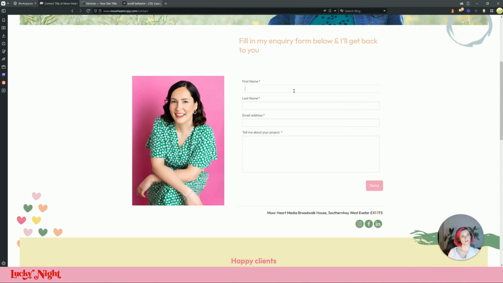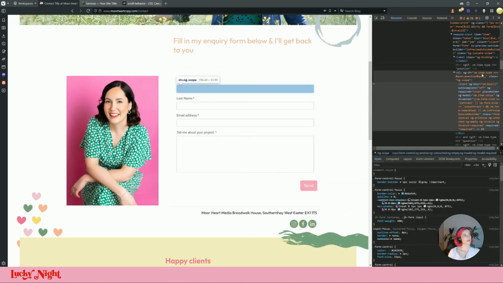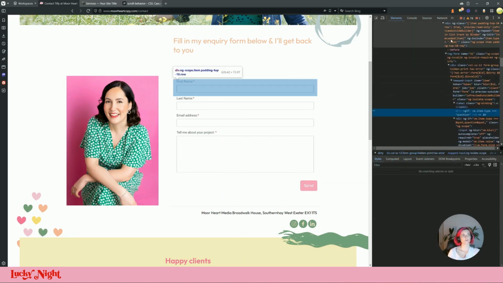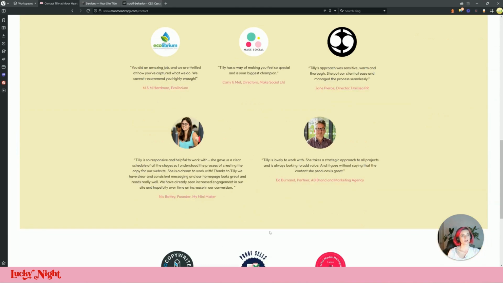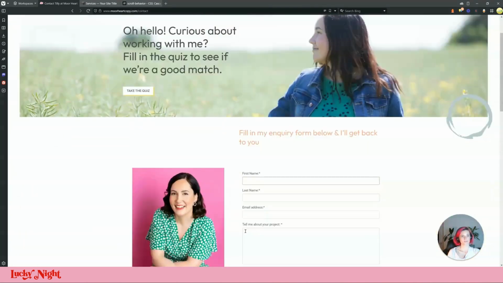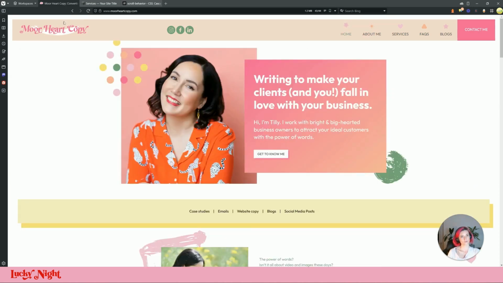I think it's a Dubsado form again. Yes, it is. So this will be code that is going to be input. Happy clients, I think we've already got that saved section as well. So I reckon next time, which I'll probably do tomorrow, I can wrap it all up. And then was there other stuff to do as well? I felt like I need to make a to-do list. But yeah, thanks guys.